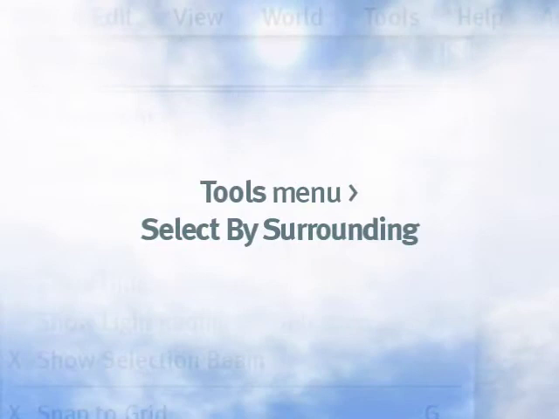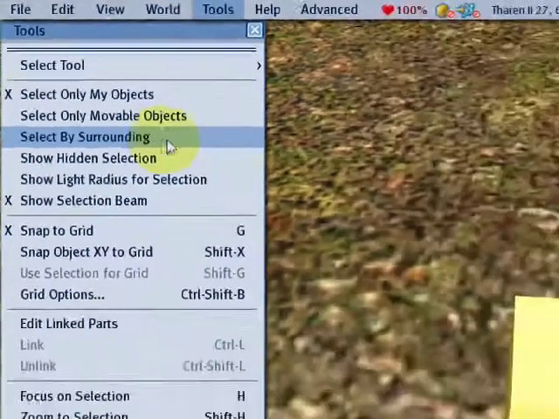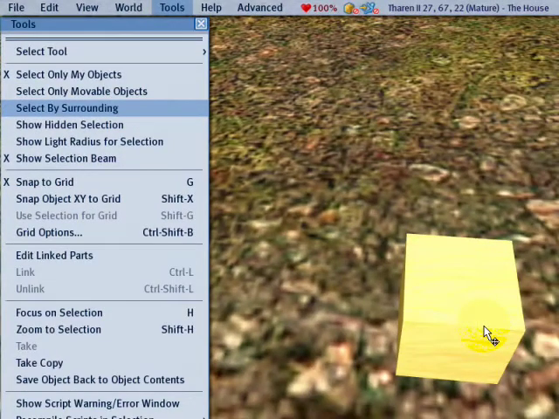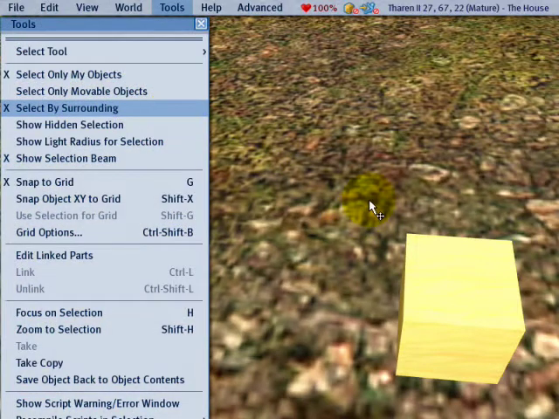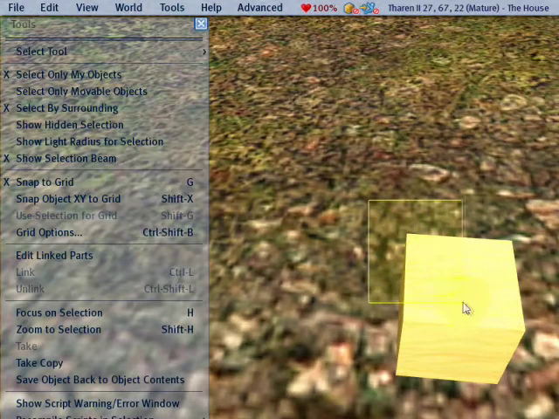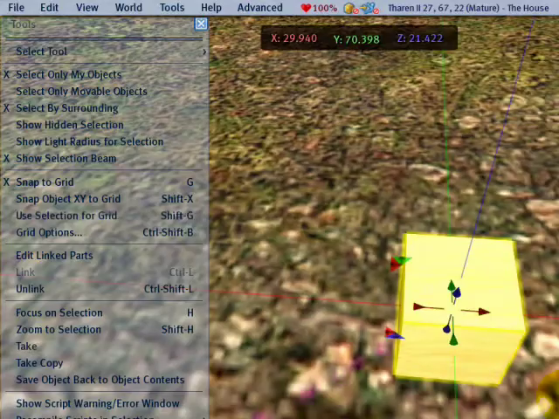The next one I'd like to show you is Select by Surrounding, using this very simple example of a cube. Now, when this is off, you can click and drag when you're in edit mode, even a tiny portion of the visible 3D object, and it will select the entire thing. However, if Select by Surrounding is on, then you may have to select more of it. See, a considerable amount until we've selected the whole thing, and now it becomes selected.